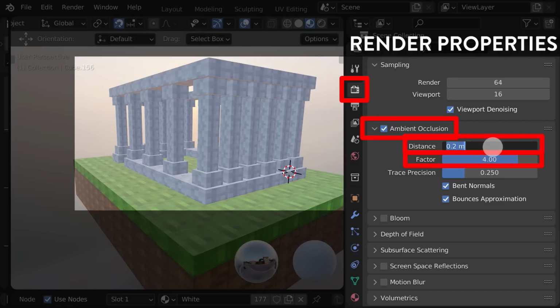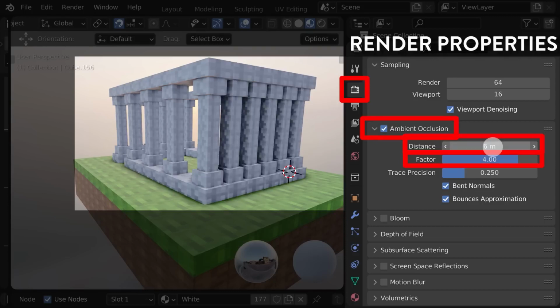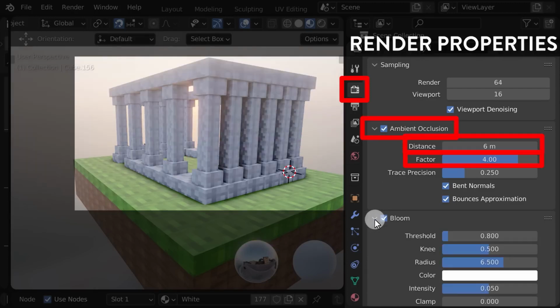Then for the distance, I'm going to set this to a value of 6. This again will help us have more shadows by making the shadows longer. And now we start to see we have some shadows happening in between our pillars. Great. Next, we have our bloom property, which is the third drop-down menu from the top. Enable bloom and expand its parameters.